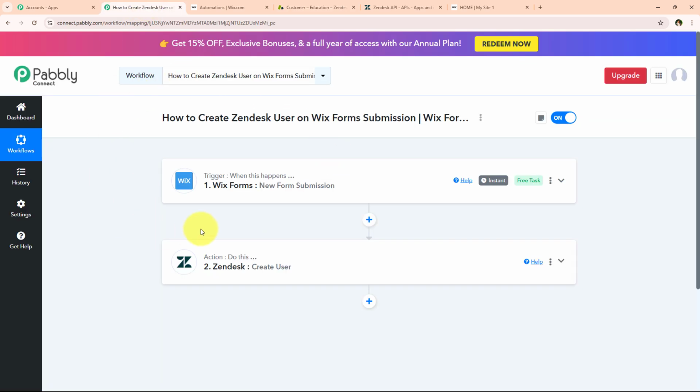So yes, with this we have successfully completed our workflow, and now what will happen is that as soon as a new form submission is made in my Wix Forms, automatically with the help of the same details, a new user would be created in my Zendesk account too. That too without any manual effort. We don't have to come back again to our workflow to click on this save and send test request. This is going to run in the backend and we can just sit back and relax.